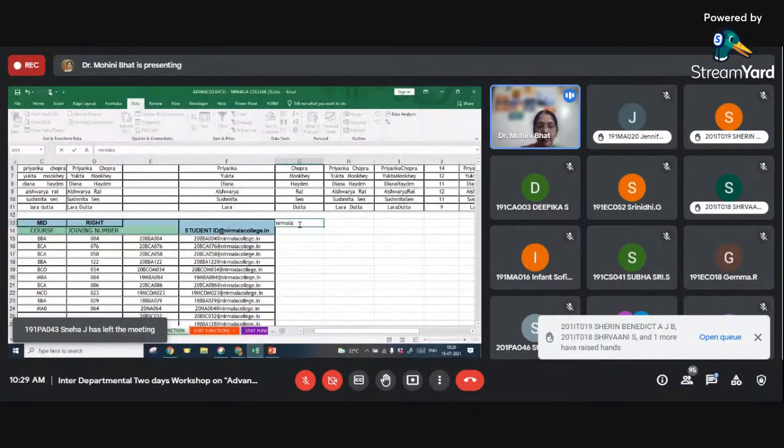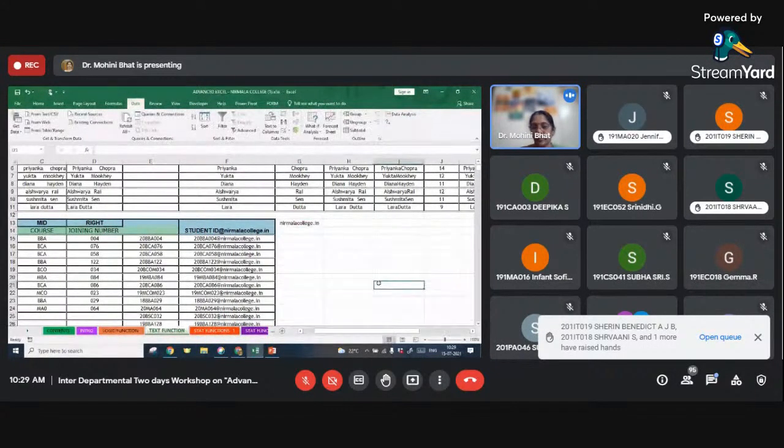See here, Nirmala College, COLLEGE dot in. Okay, this I am writing here. Now here, another way I am telling you, if the previous method is clear to you, well and good. Now here, equal the cell that is the student ID and, in double quotes, the @, because in the email ID we want the @. So student ID and @ and now again and.